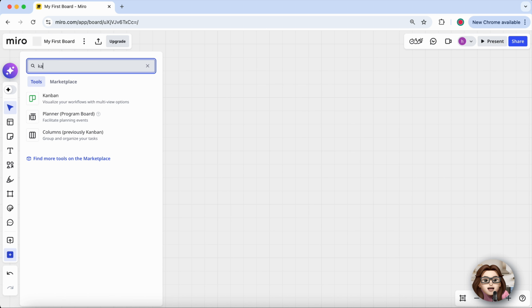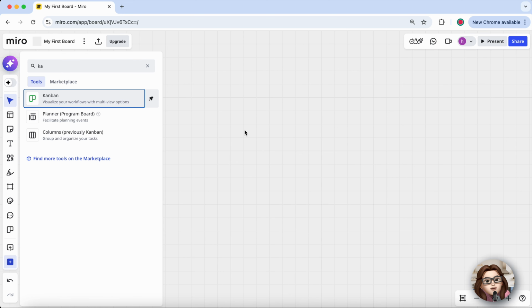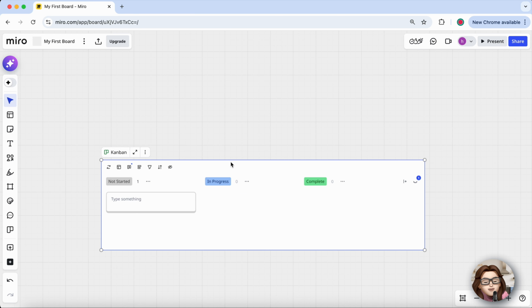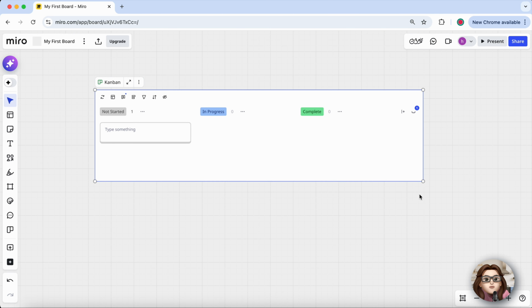To make things easier for future projects, drag and pin the Kanban tool to your toolbar so it's always within reach. Now, click the Kanban icon from your toolbar and place it anywhere on your board. Don't worry about perfect placement. You can easily resize or move it later by dragging its edges.